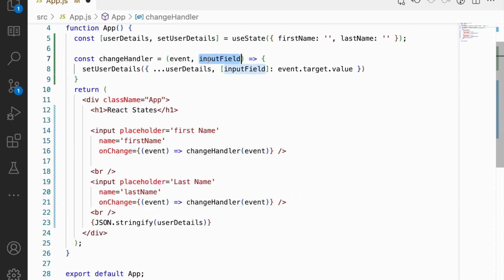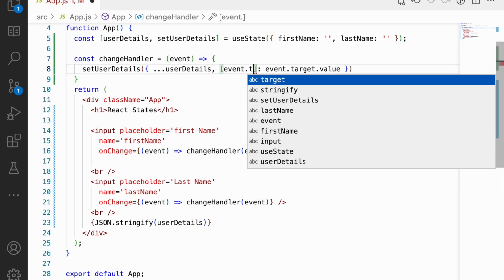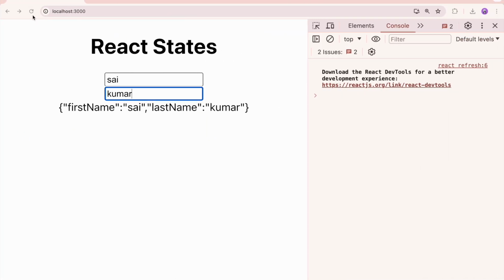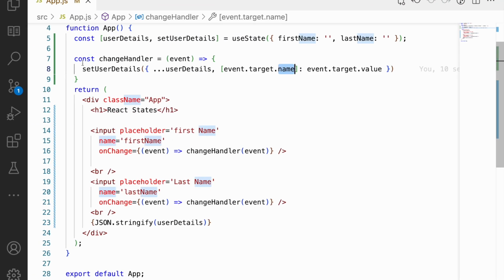So if you go here, let me remove this input field. Now we can use event.target.name itself. Save this. Now you can see the target name is first name, so first name will be updated, and the target name here is last name, so the target name is equal to last name, and it updates only the last name. Let me go here and refresh, Sai Kumar. So that's how you can reuse a single function for updating the state.